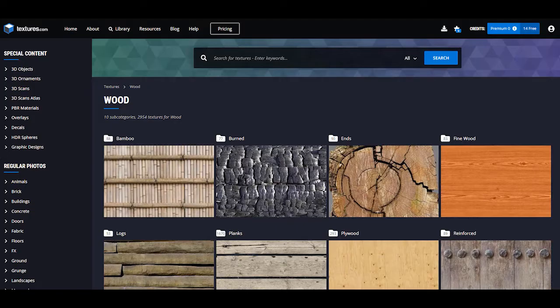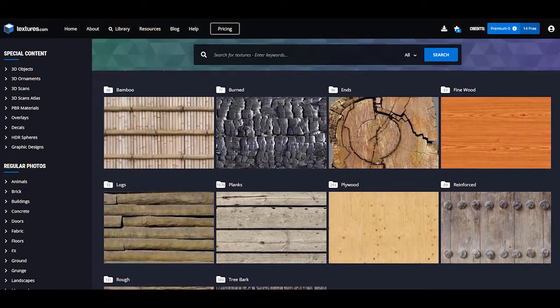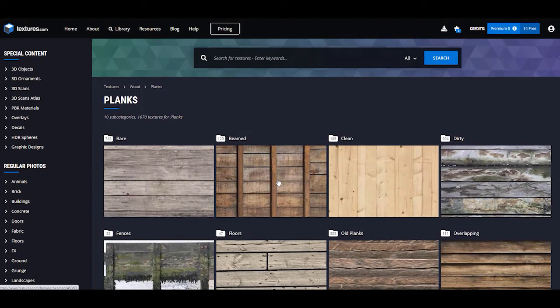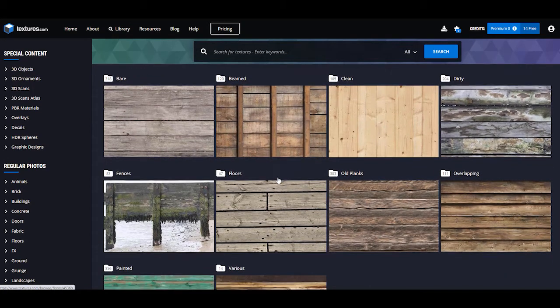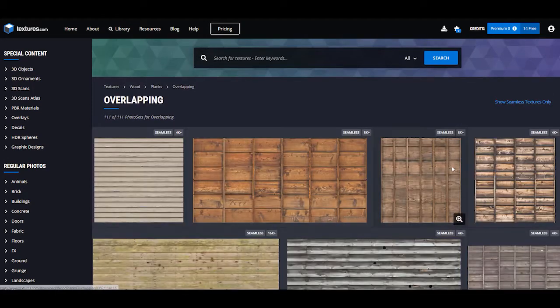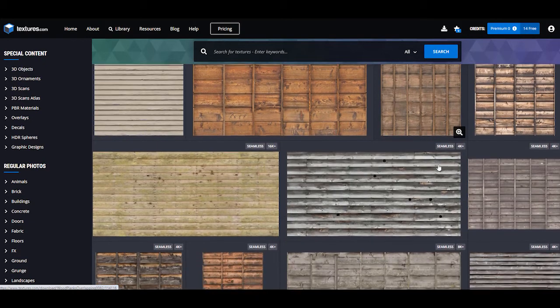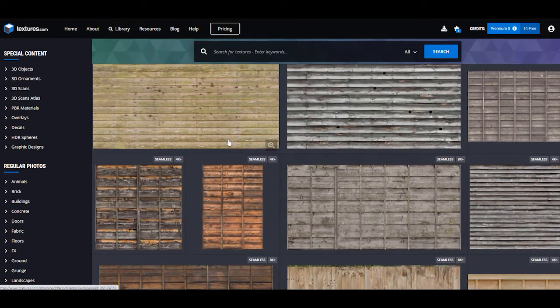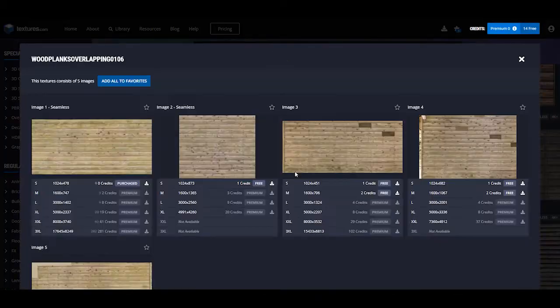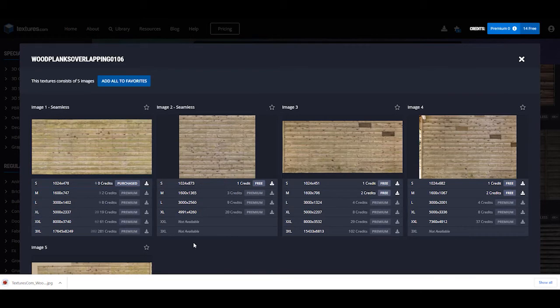Let's create a custom wood plank wall material. Just search the internet for the material you want to use. Textures.com is a free site and has some good images. Download an overlapping plank. Make sure your image is seamless so the material can be tiled. You can pay for the high resolution images if you want, but I usually use the free.